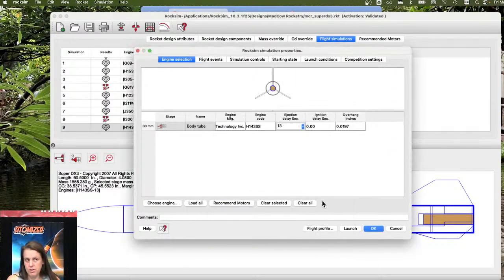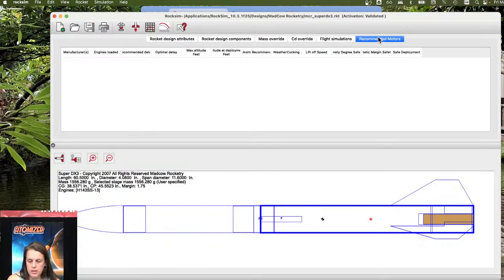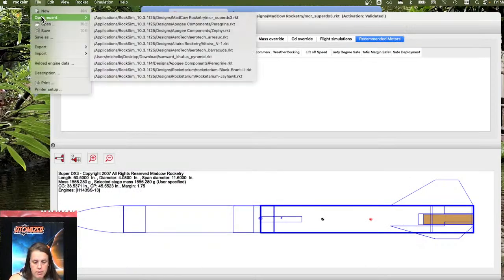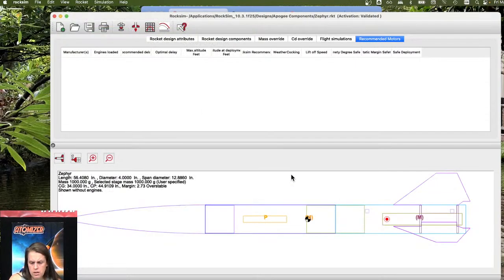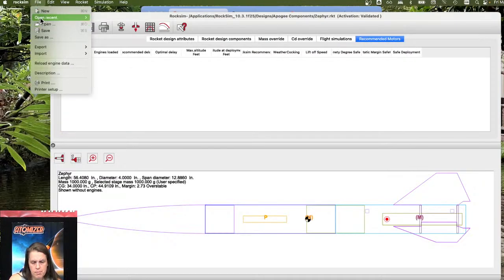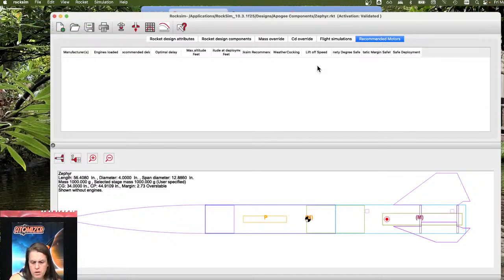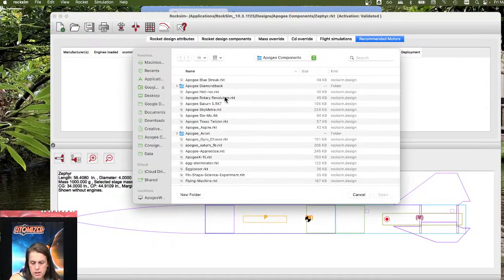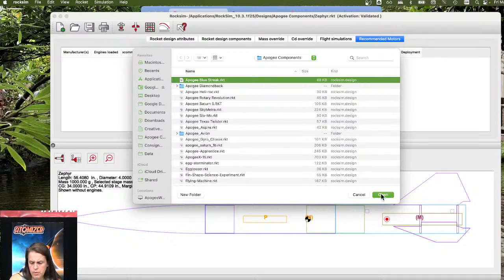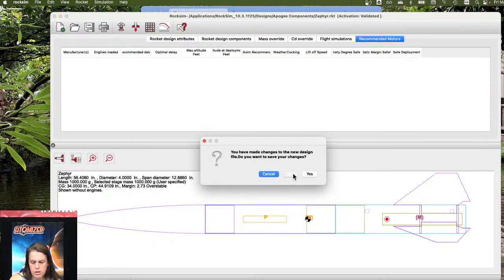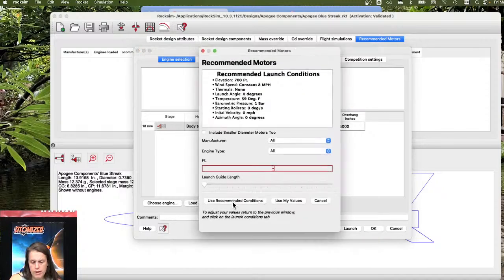Long story, very long. What that does is it will generate a list. Let me go back to my Zephyr, because I don't have it here either. Let me pick a smaller rocket so we're not here until the end of time running this. We'll run the Blue Streak. So click here, recommended motors.